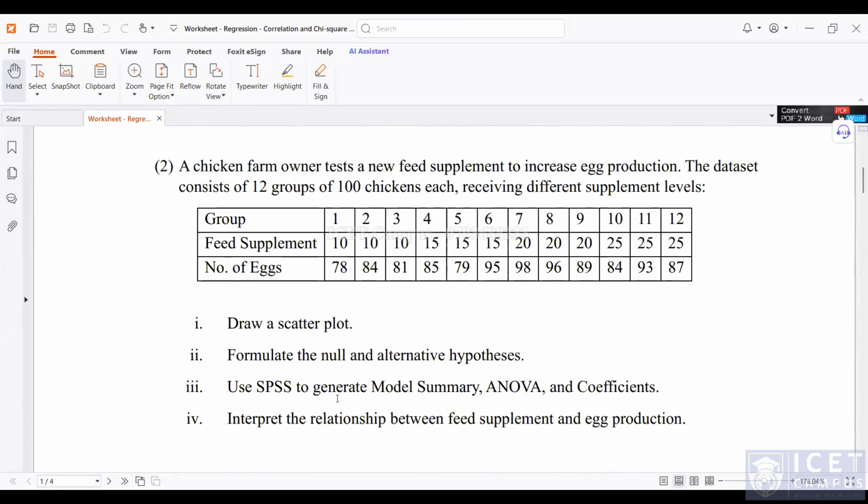Second one: a chicken farm owner tests a new feed supplement to increase egg production. The dataset consists of 12 groups of 100 chickens, each receiving different supplement levels. So you can see that data group, there are 12 groups, then the feed supplement is mentioned there, and also the number of eggs. What we need to do is find whether there is a relationship between this food supplement and the number of eggs they produce.